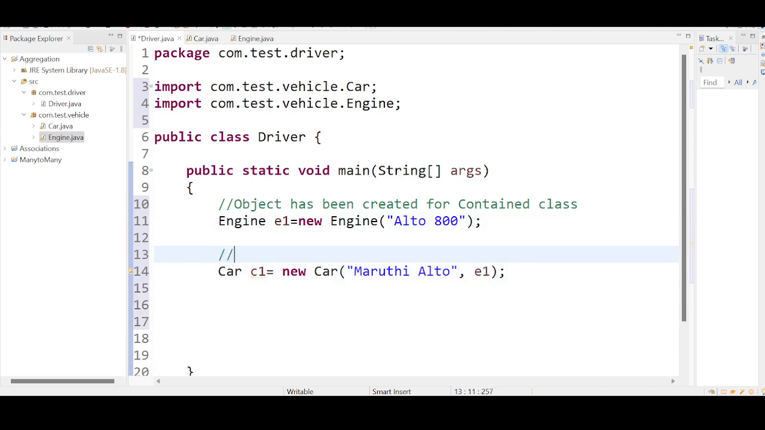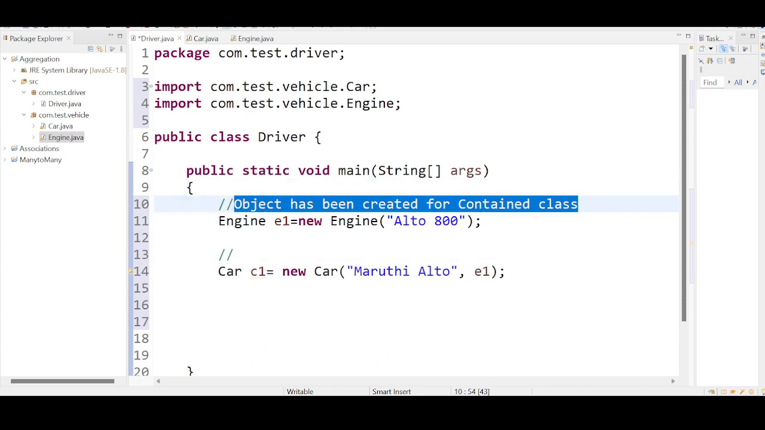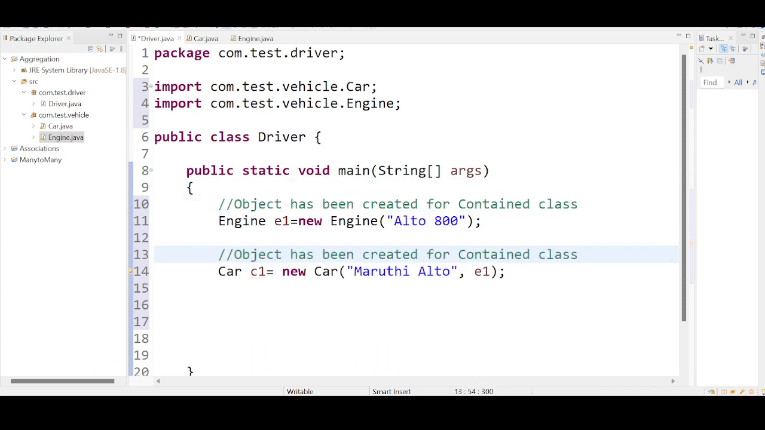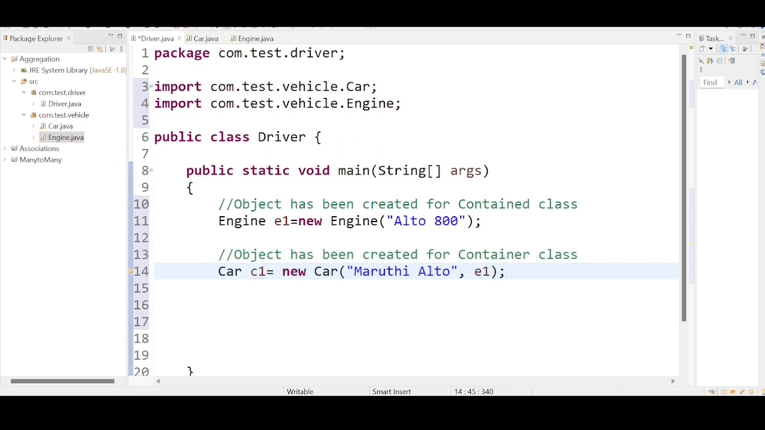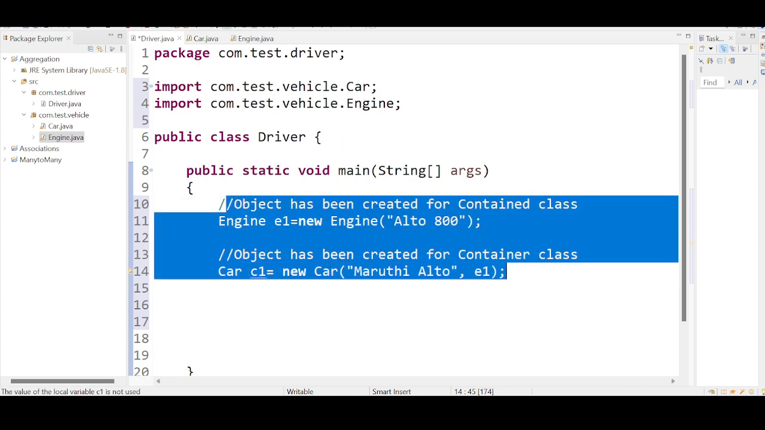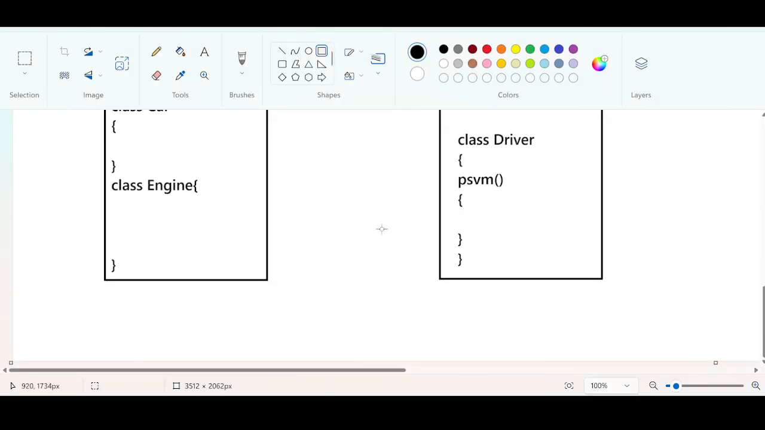Now I can say that object has been created successfully for the container class. Two things are successfully done. Because of these two things, what are the changes that are happening behind the scenes, that we will understand.